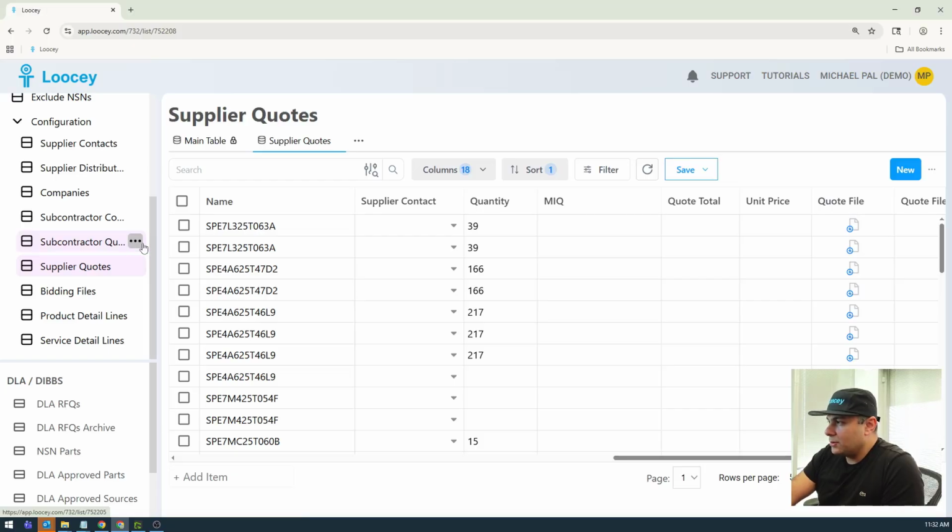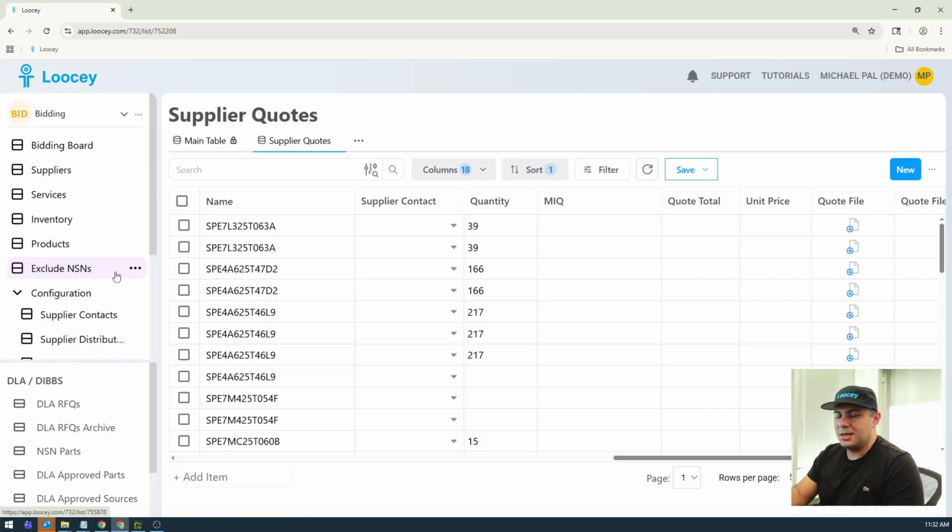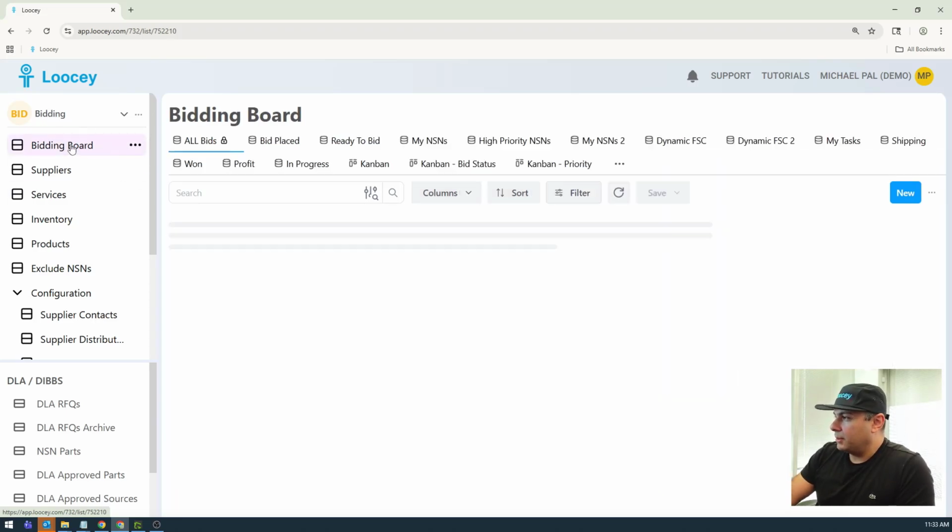Let me show you what we just did. I know it's a simple thing we did. But again, you are able to do this because you are using Loocey. If it was any other software, you know how much development effort it would have taken to add just this one thing. But anyway, let's go back to our bidding board.